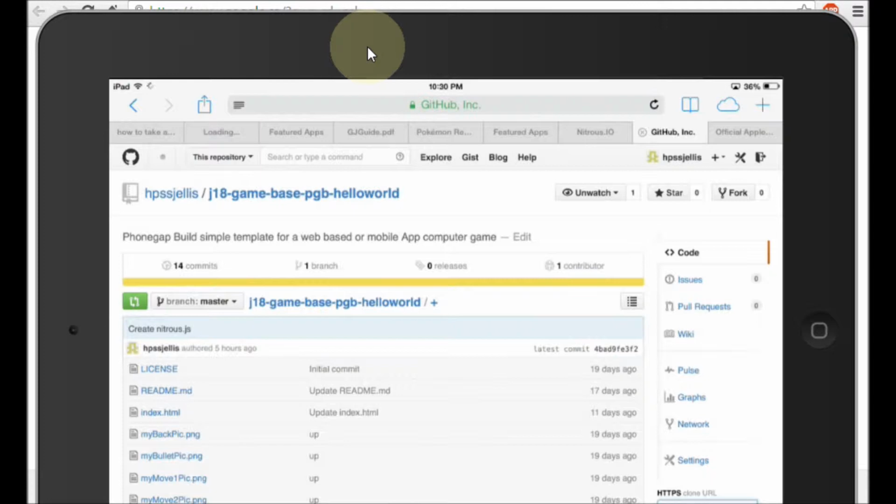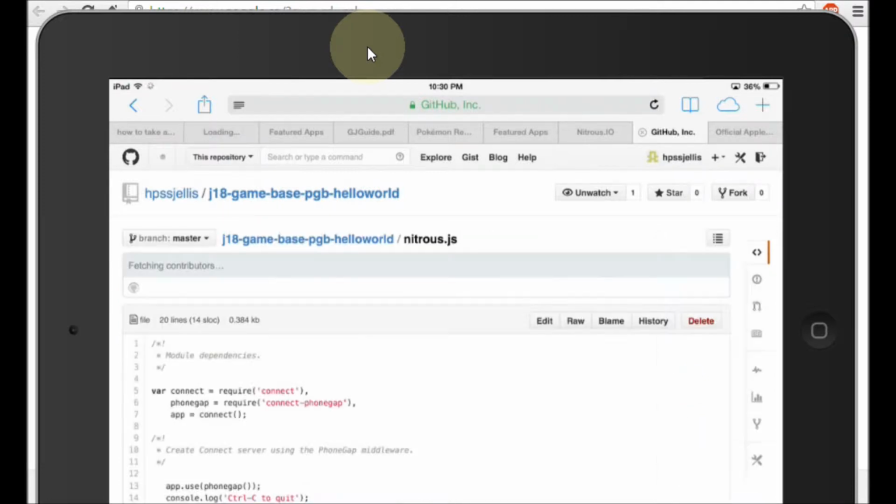There aren't many files here. There's an index file, a Nitrous file. The Nitrous file is reasonably important. It's going to activate connect, and connect acts Phonegap, and then it's going to listen. So let's get into Nitrous.